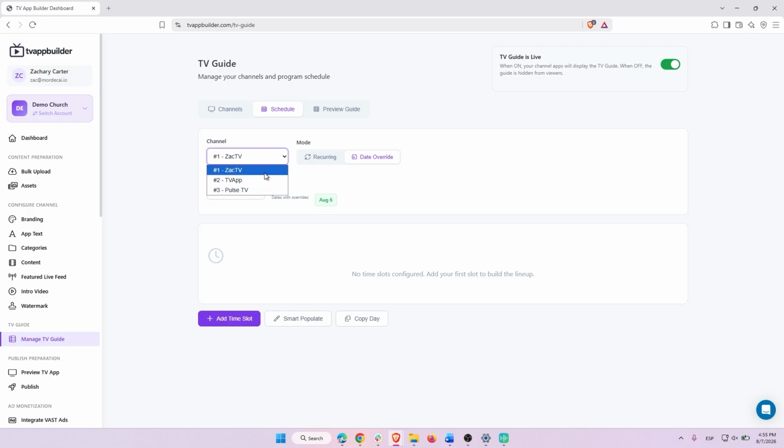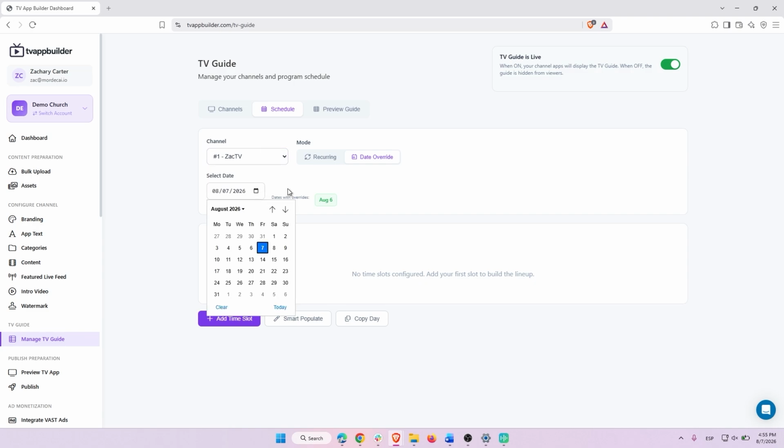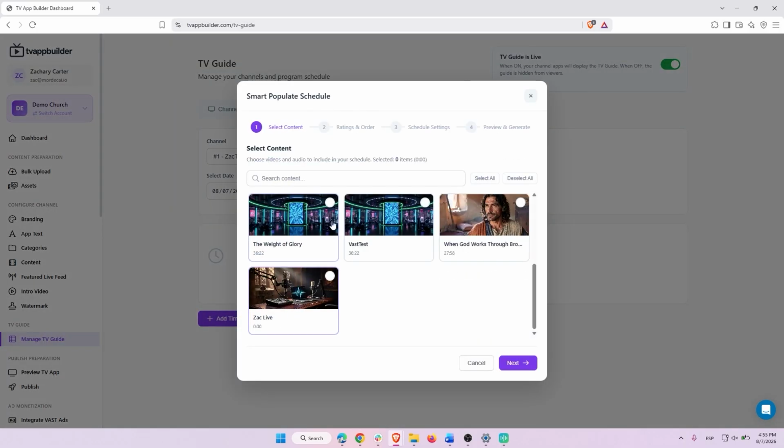First, you will select which channel you will be managing. You can select the date, and we'll get into date overrides in a second. So the first thing, most people will start by smart populating. Instead of having to build every single time slot for every single day, you can use a smart populator schedule, and then the system will do it for you.